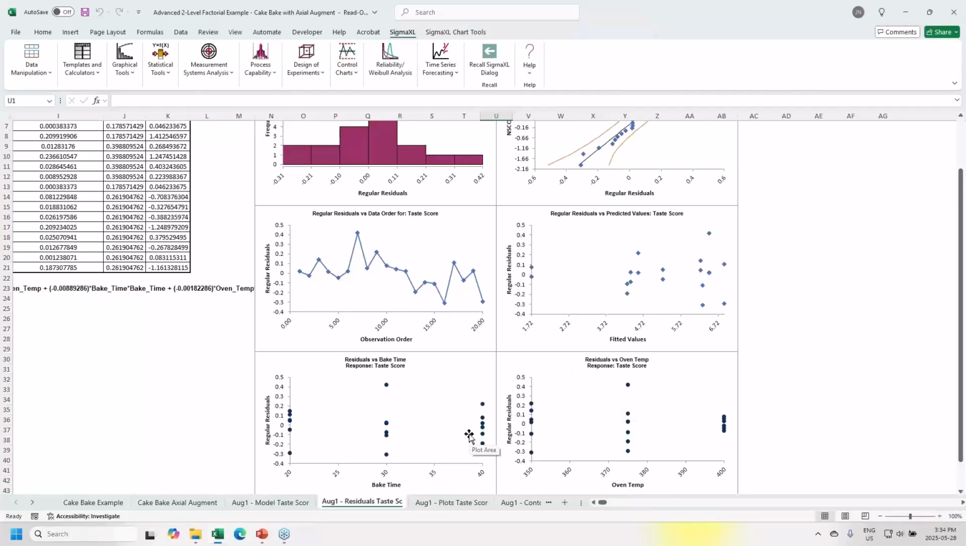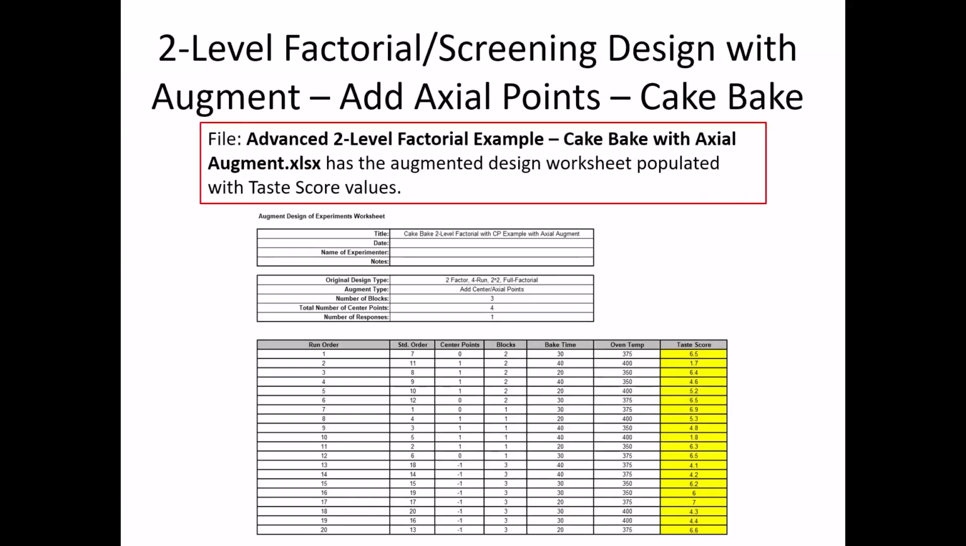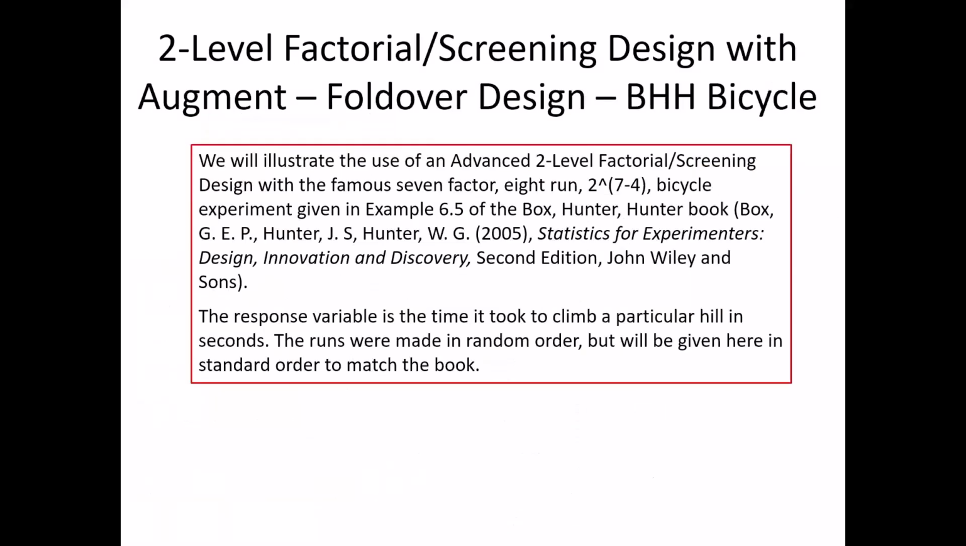Now we're going to do a fold over augment. And let me go back to the PowerPoint. So this fold over design is a famous example from Box, Hunter and Hunter, Statistics for Experimenters textbook. In that book, they describe a 7-factor, 8-run, 2 to the 7 minus 4 bicycle hill climb experiment. The response variable is the time that it took to climb a hill in seconds. The runs were made in random order, but will be given here in standard order to match the book.